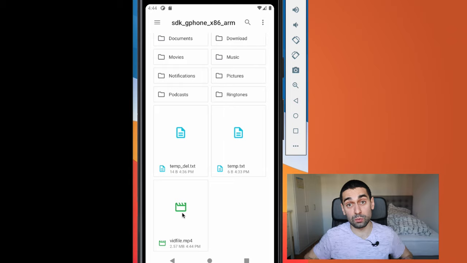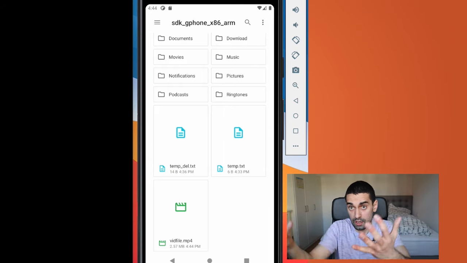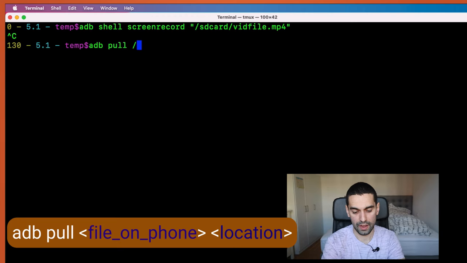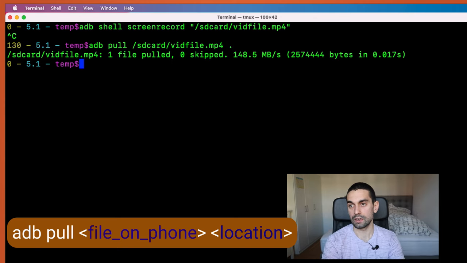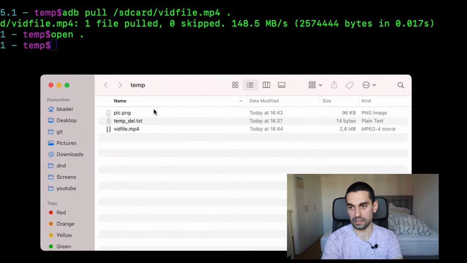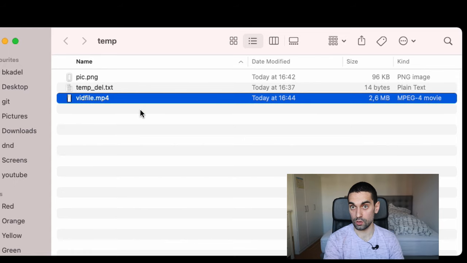So like we did with the pull command previously, we can just take that file from the phone. ADB space pull, the file that I'm interested in, SD card/, what was it? Vidfile.mp4, and where I want it to go. Dot for this folder, I want it to go right here. Okay, and bang, pretty rapidly it's done. One file pulled. Again, if I open this folder to see the contents, you can see vidfile.mp4.